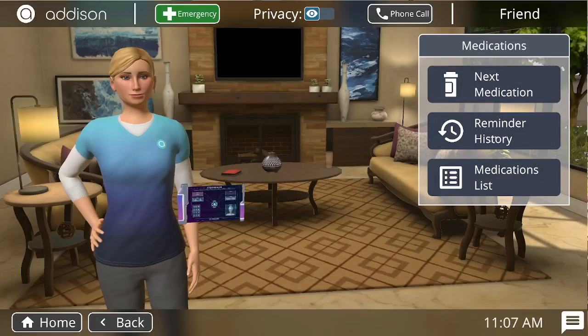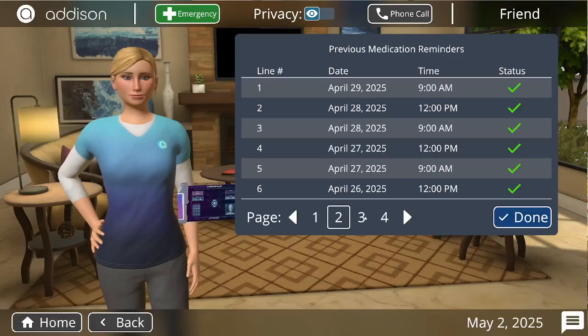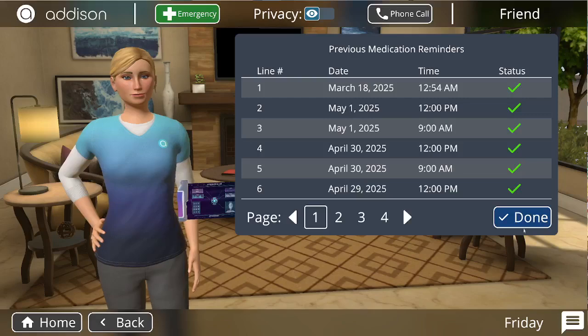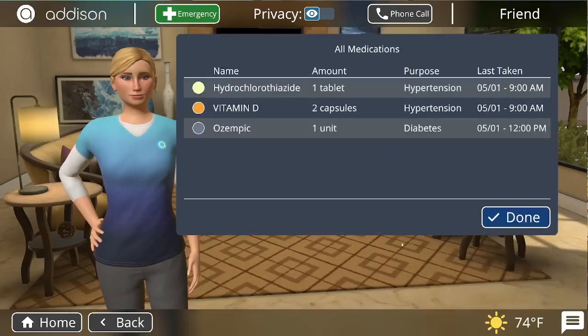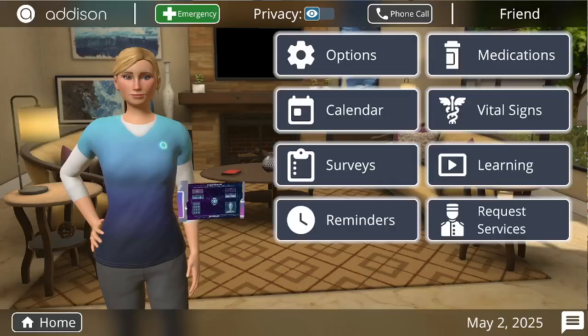Of course, through the medication window, you can look at reminder history. And then you can see here some mock data just to give a good visual of what that information can be relayed to whoever's viewing it on Addison here. Hit done, and then of course the medication list. It gives a list of the medications. So you can show the full capability through this web demo of how medications are tracked and taken through Addison. We'll go back home here.